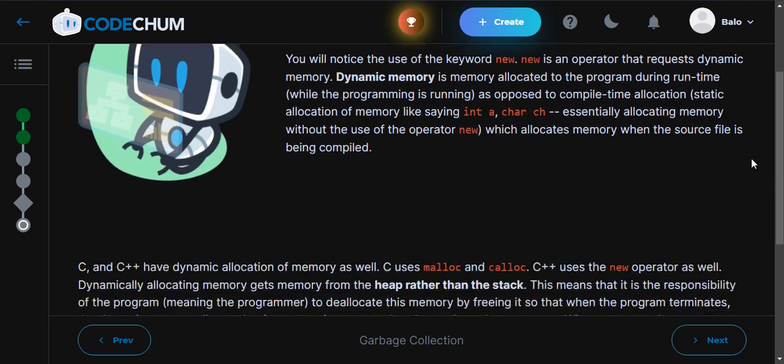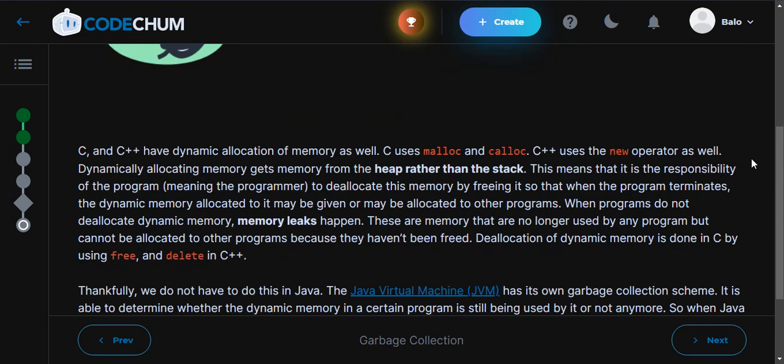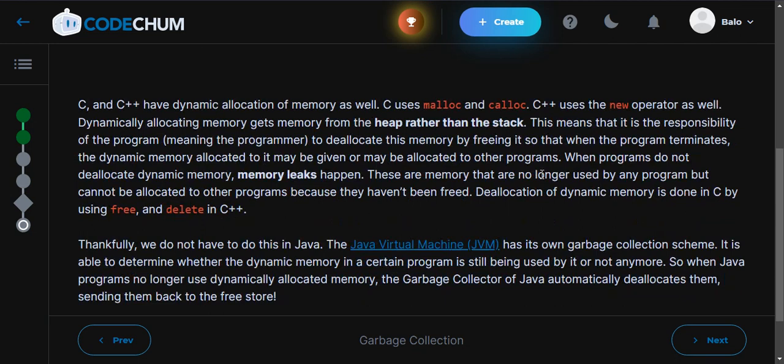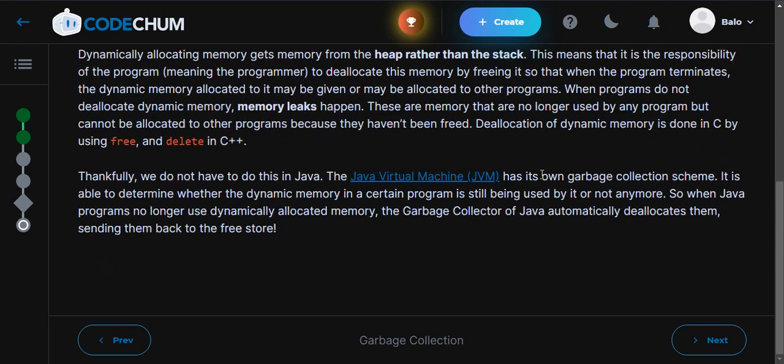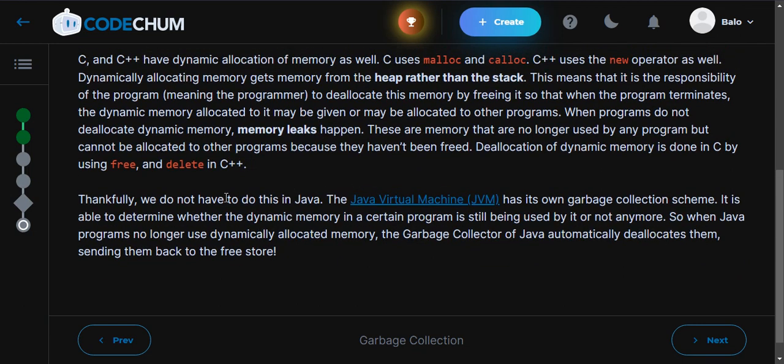Okay, so I don't know if you're familiar with malloc and calloc. This is just the manual way of allocating memory, no? But the beauty in Java is you don't need to manually allocate memory, no? Because Java itself takes care of the memory allocation, since it has its own garbage collection scheme.